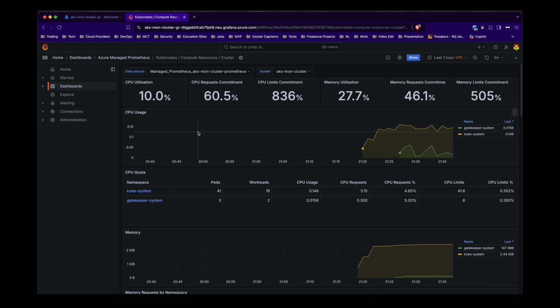you will see the cluster-wide resource utilization, right? You may notice that under the data source, our managed Prometheus data source is automatically selected. Then you can see the cluster that we are going to use. That means one single Azure Monitor workspace can have multiple clusters connected. If you have multiple clusters connected to one single workspace, then you can select from this drop down.